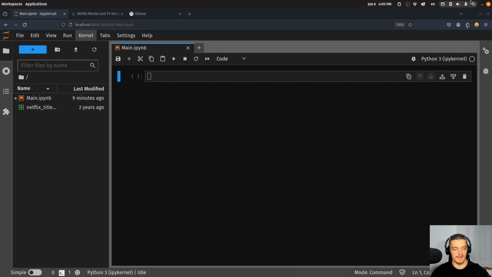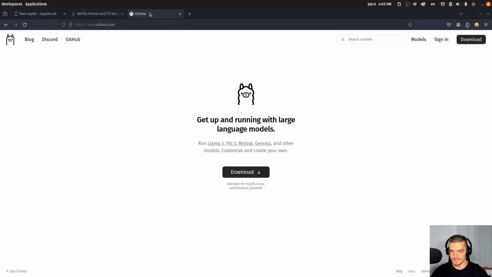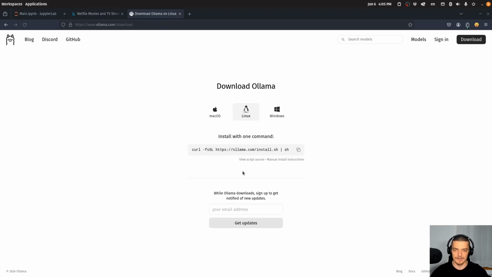We're going to start by, first of all, installing Ollama. Now, Ollama is quite easy to install. You just go to the website, ollama.com, and download it for your operating system. On Linux, you just run this command, and then you can use it on your system.